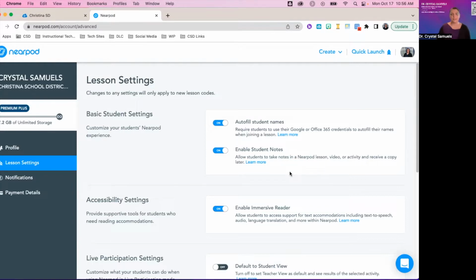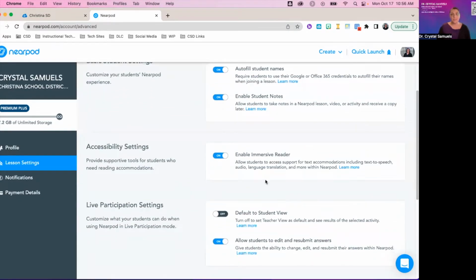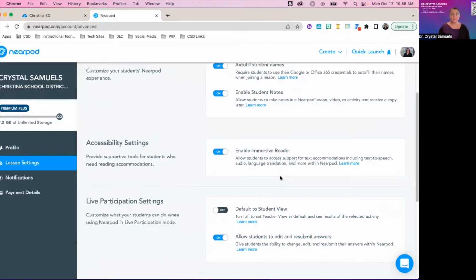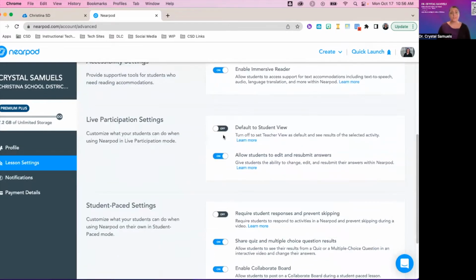I also like to enable student notes. This allows students to take notes within the Nearpod lesson. I'll show you what that looks like in a later lesson. I also like to enable immersive reader. So this gives accessibility to students who have accommodations, and that's text to speech. There are additional tutorials that show students how to use those. I turn off default to student view, and I'm going to show you why in my tips and tricks lesson.